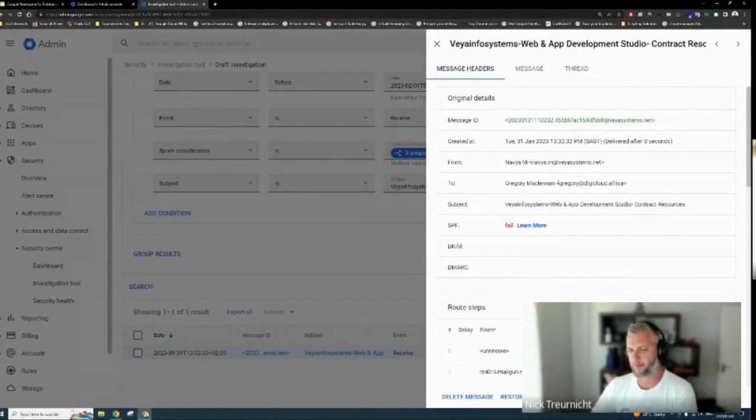And I'm happy with this. That's exactly how this should have gone. Because either this is a spam message or this particular domain needs to fix their SPF records.